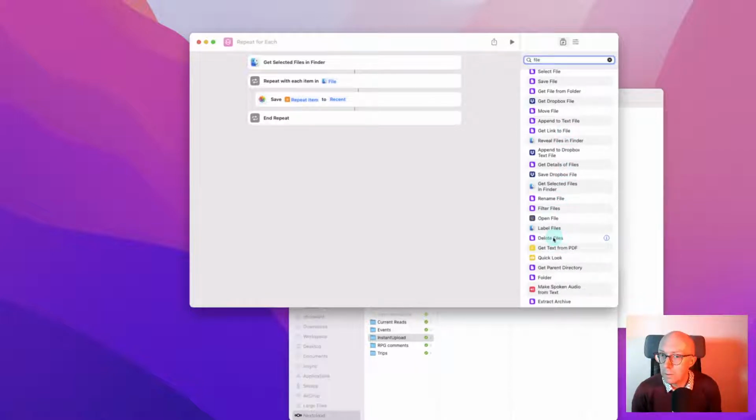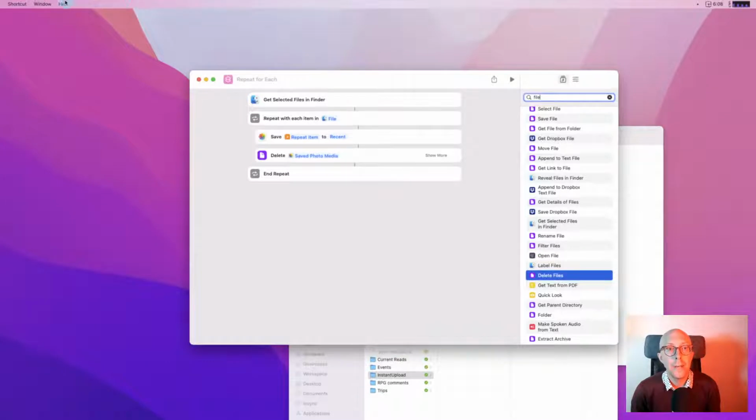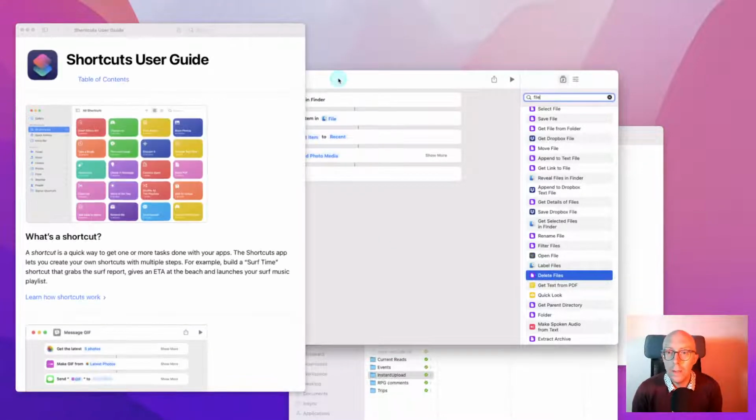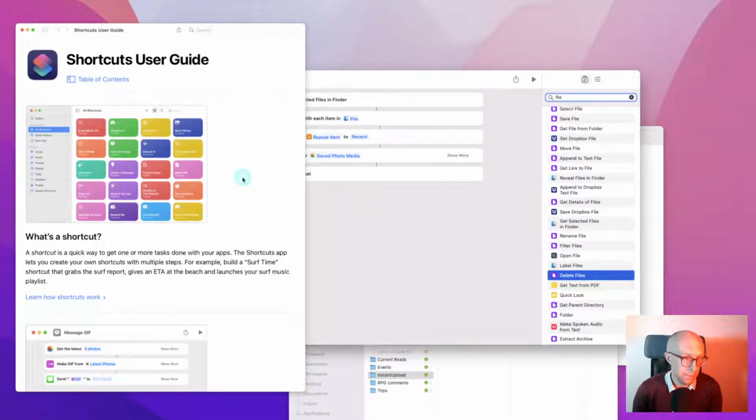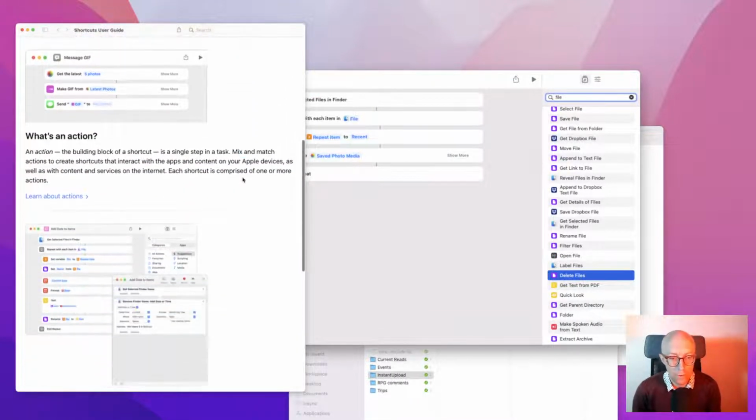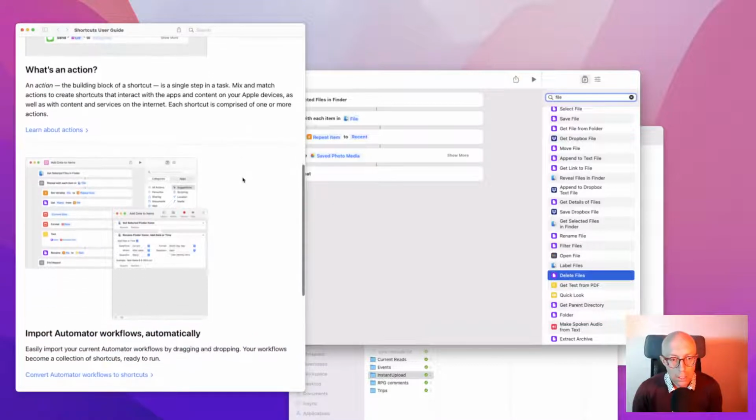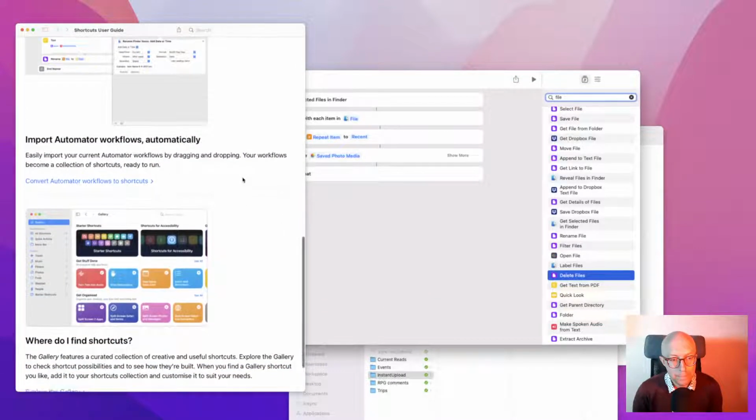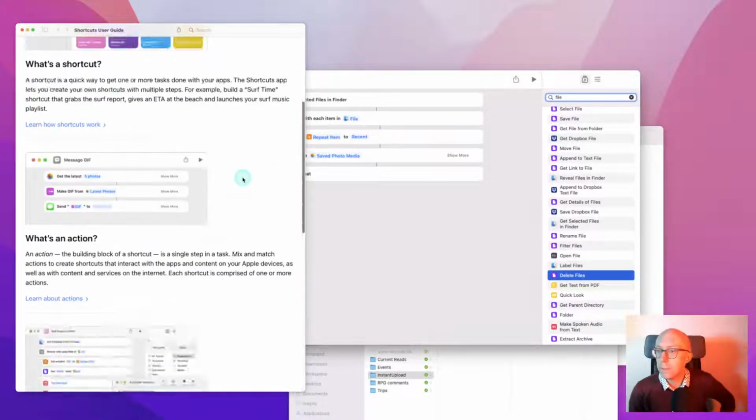Delete files. I want to make sure it's in the same thing. Yeah, that's effectively what we want. We now ideally would, in Automator and in older versions of macOS automation tools, this used to be called a folder action. I guess that's what we want to do.